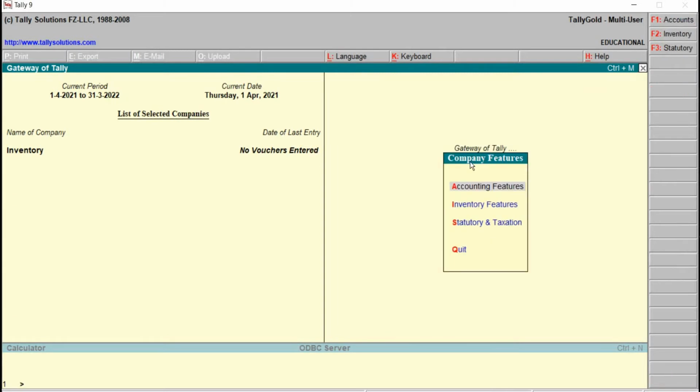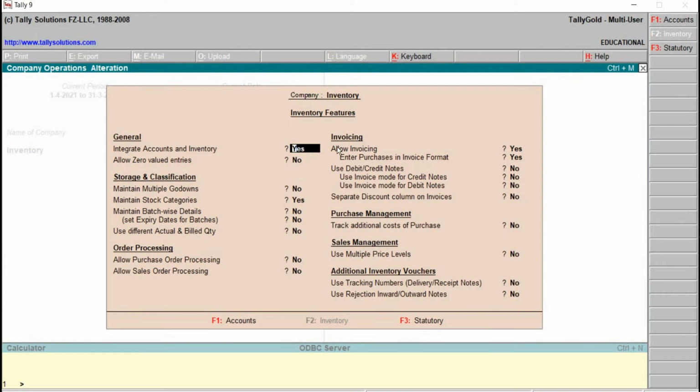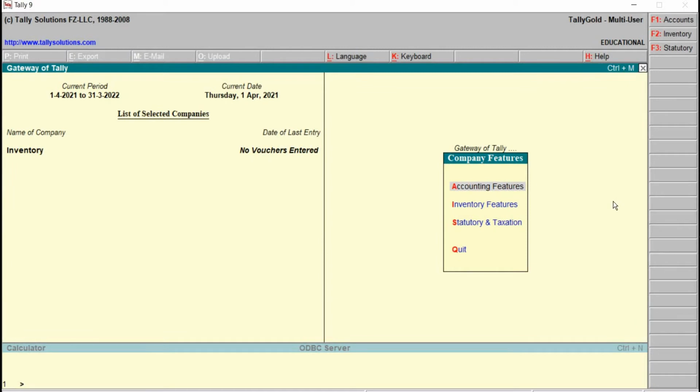This will take us to company features or Tally features, and this here we have to go back to inventory features, right. Just click on this one. Inventory features, storage and classification, maintain multiple godowns. No is there. Here we have to make it yes. Just press Y. Then later save the window. Press Y from the keyboard. Right.